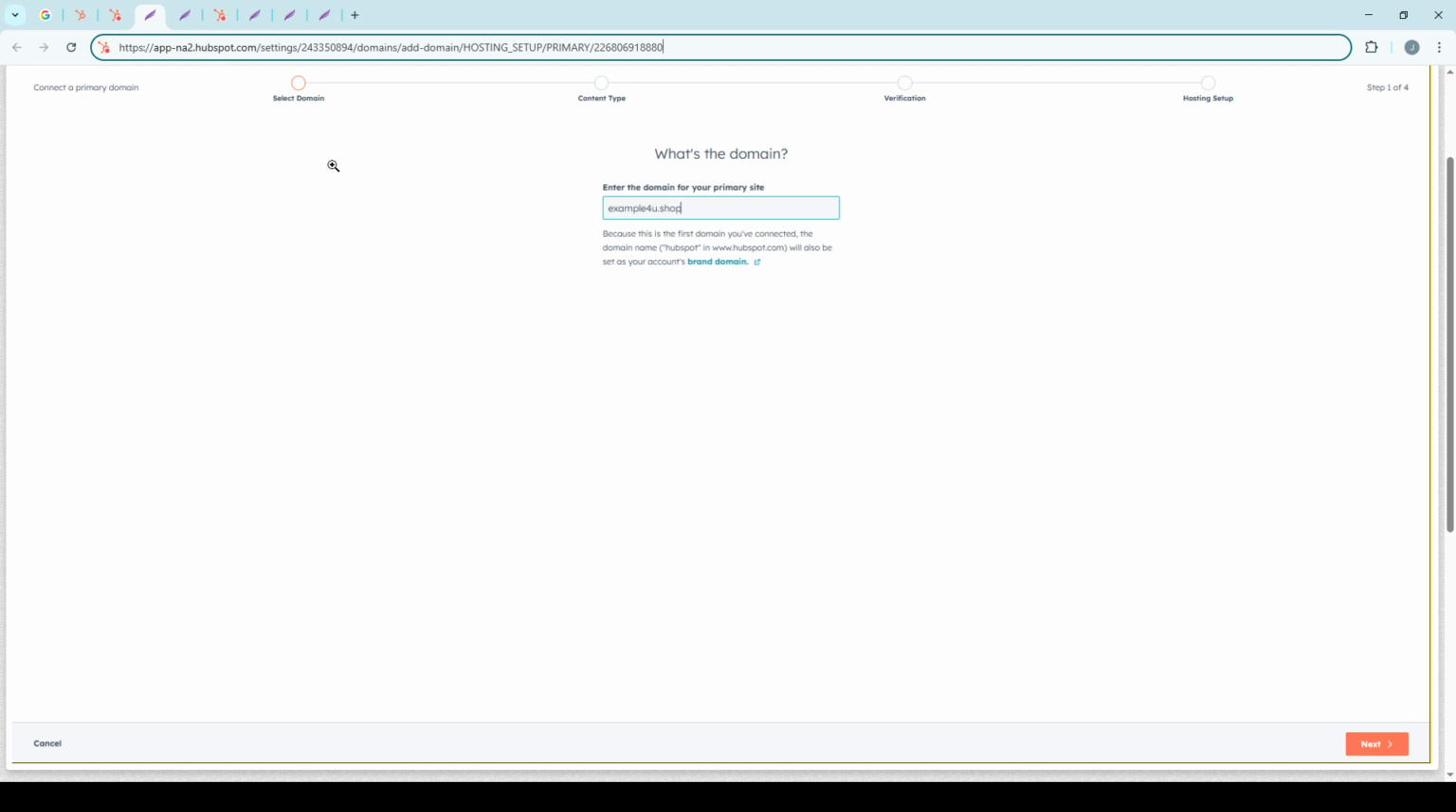Now, you'll be prompted to select the type of domain you'd like to connect. You may see options like primary, secondary, redirect, or email sending. Think about what purpose your domain will serve on HubSpot. For those setting up a primary site, you'll want to choose primary. If it's additional or supporting, go for secondary. Redirects are used for sending traffic from one domain to another, and email sending is for domains you'll use to send out emails through HubSpot.